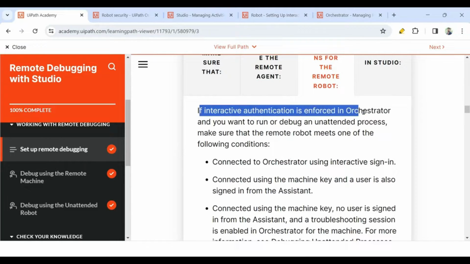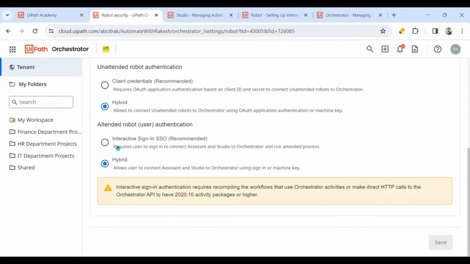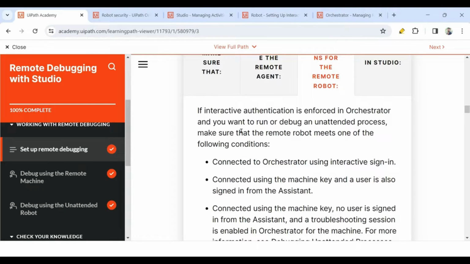If interactive authentication is enforced in Orchestrator and you wanted to run or debug an unattended process. So for attended process, it is understandable, right? So you have the interactive sign-in, right? Now for unattended process, what happens? They are saying, if you wanted to run or debug an unattended process, make sure that the remote robot meets one of the following conditions. So the question might come, if you wanted to run an unattended process, what are the conditions, which one of the conditions should be met?